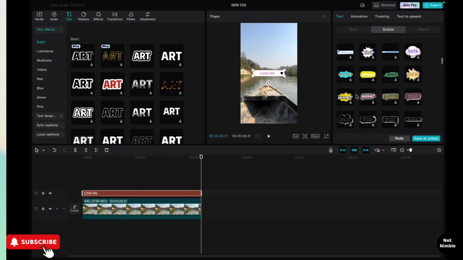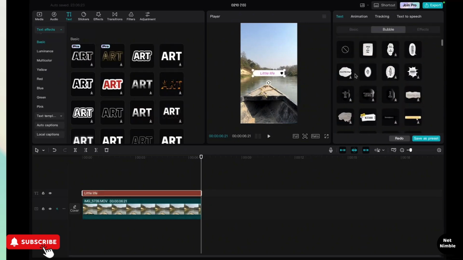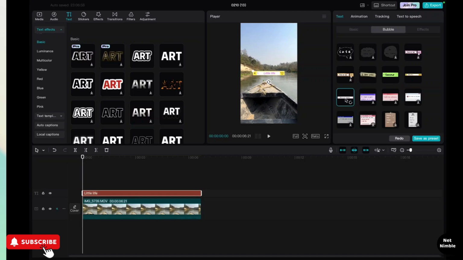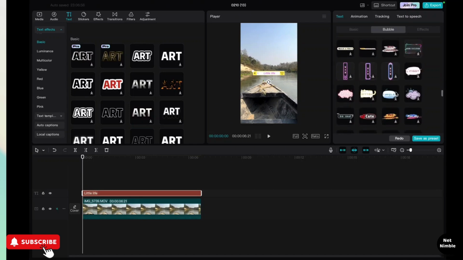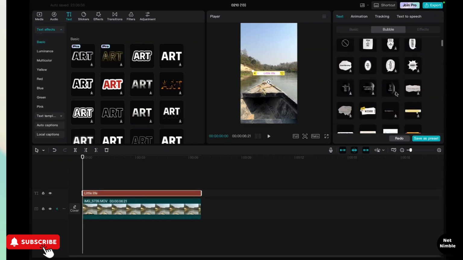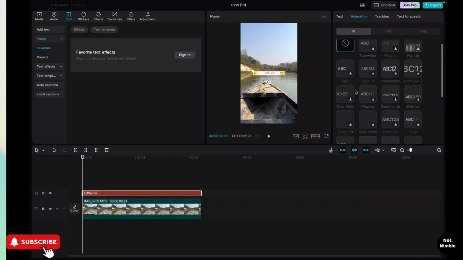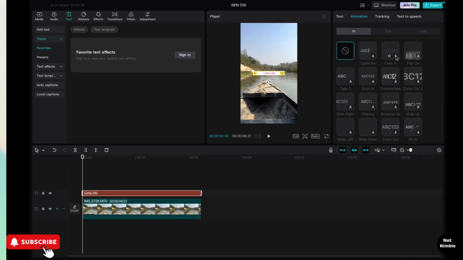So there you can scroll down and look for any text according to your preferences to make it look more appealing. Once you confirm the style, simply tap on the animation option available at the top. Inside animation, you can choose any according to your preferences: fade or typewriter or fade out, zoom out, wavy, bounce.